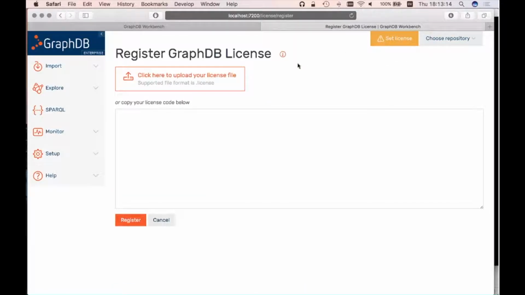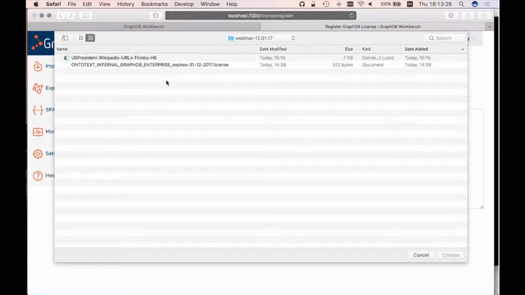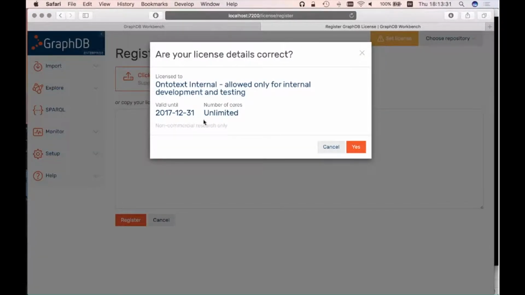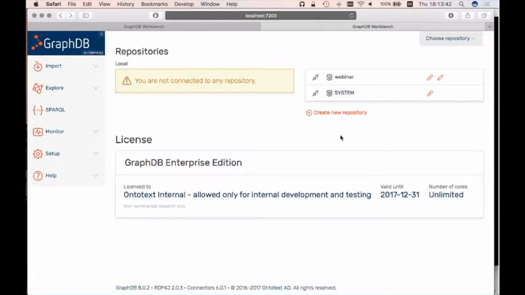When you click set license, you can either upload the license file or paste the license code as it was sent to you by email. I'm going to upload the file because that's what I have. And here's my license file. When you choose the file, it will show you the license information and ask you if that's correct. That's just because you might have multiple license files and you select the one. And I'm happy with this license, and as you can see, this set license button here disappeared.